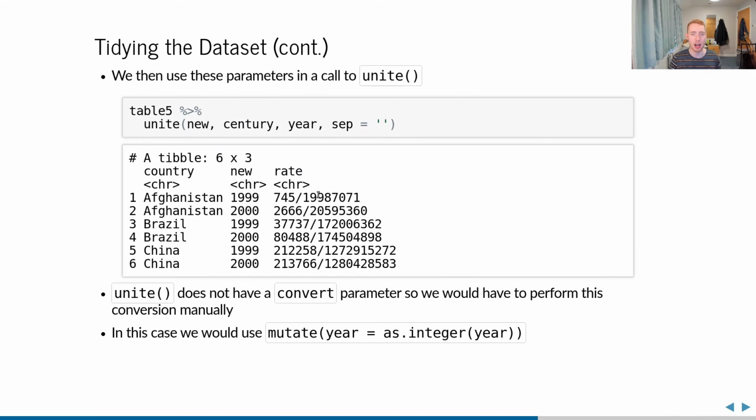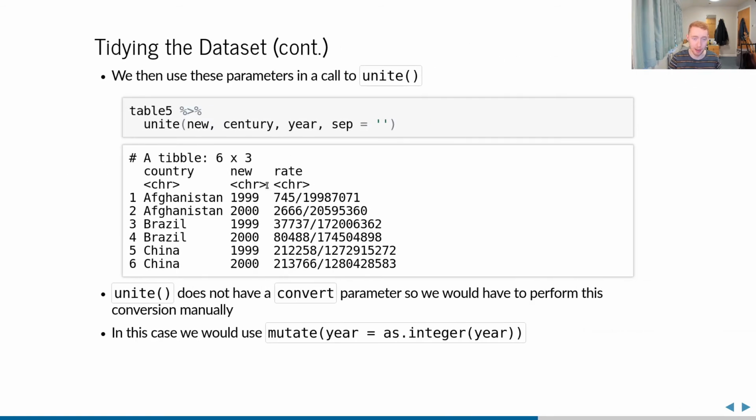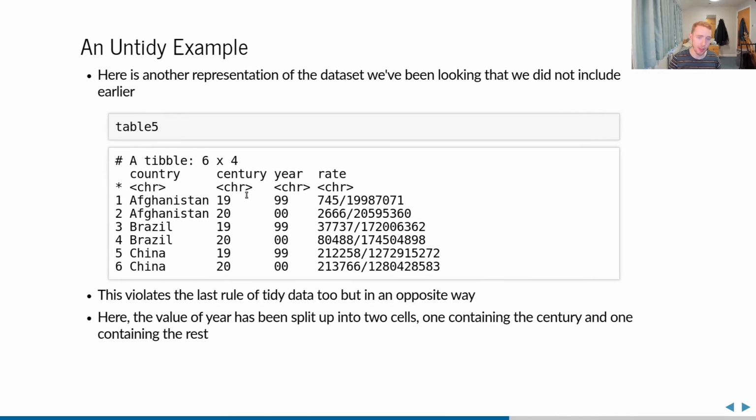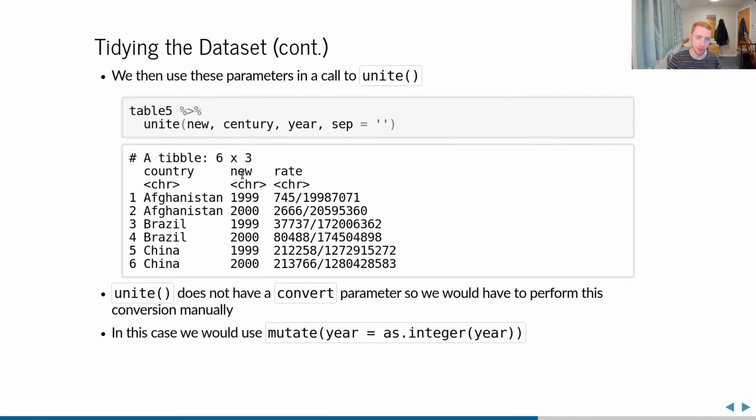So looking at this in practice, we use table 5 piped into unite. First thing is the new column to create. We're going to call this new. So it would have made more sense to call this year, because that's the column we're creating, a year column. But I avoided doing that because it would be confusing. This was year before, it wouldn't be clear what was happening there. So we've called this new for now. And so we united these together. I could have called it year, but I called it new.